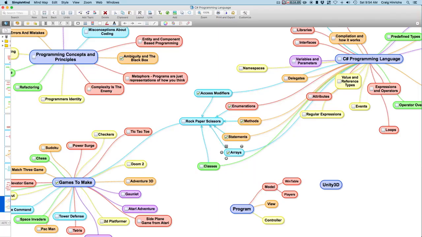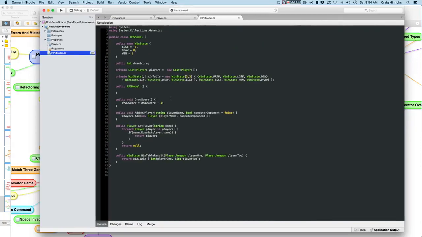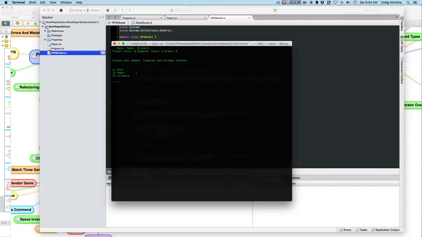Today we're going to be continuing to talk about our classes. We have added the model and the player, and now we're going to add the view. So let's go ahead and get to it. So here's our game so far. Everything should work fine. It looks like it does.